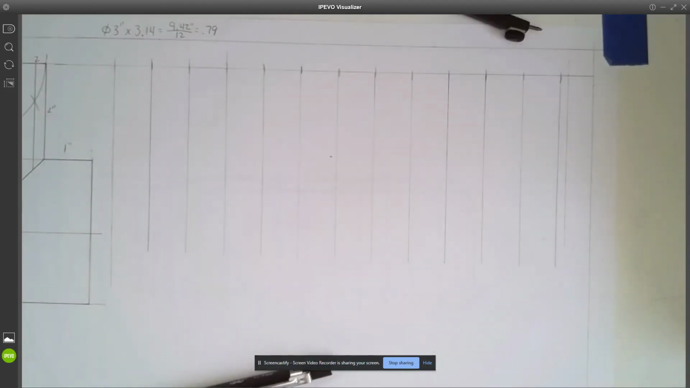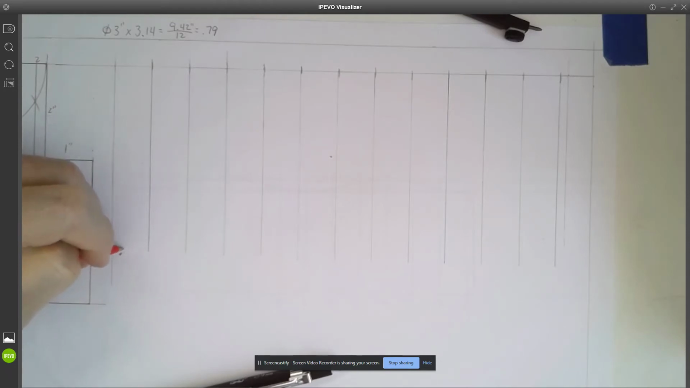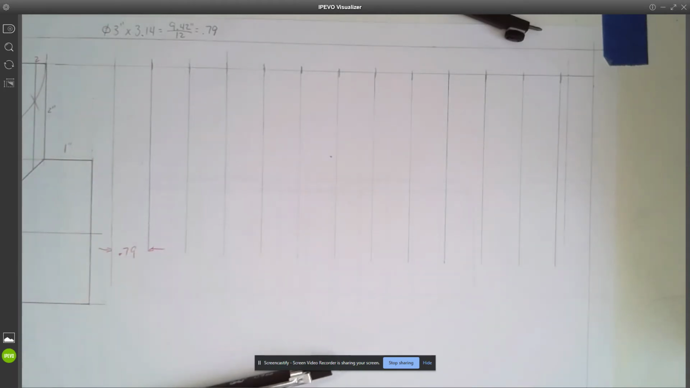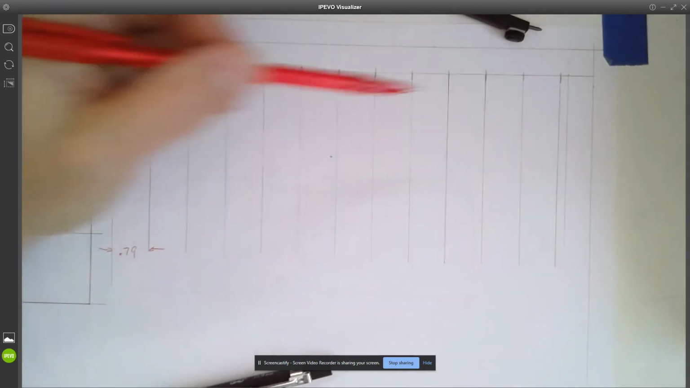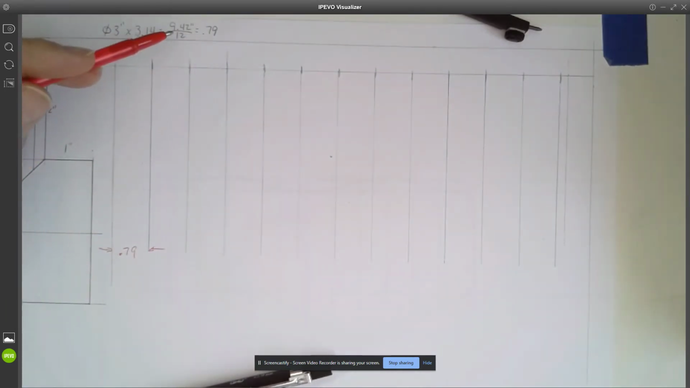All right. So remember that our gap between each of these lines is supposed to be about 0.79. So that's the gap between each of those lines. That's going to give us our total circumference from this line right here to this line over here of 9.42 inches.